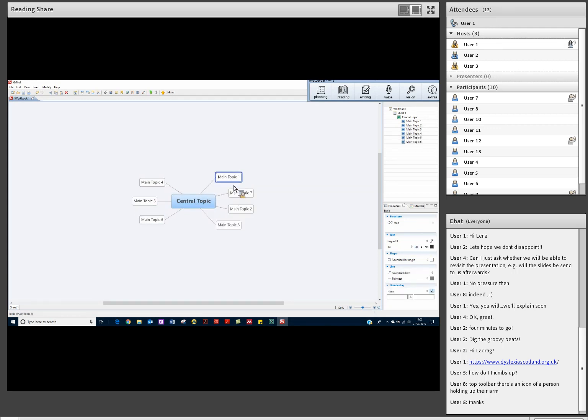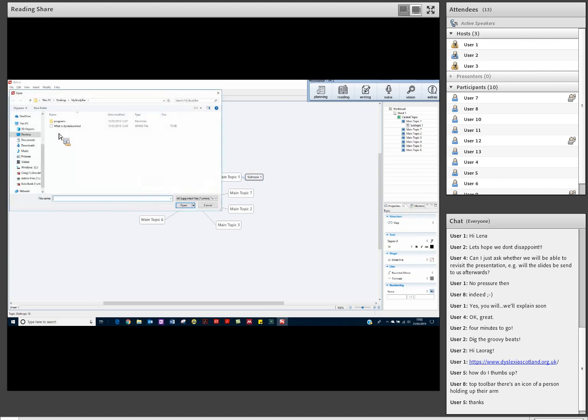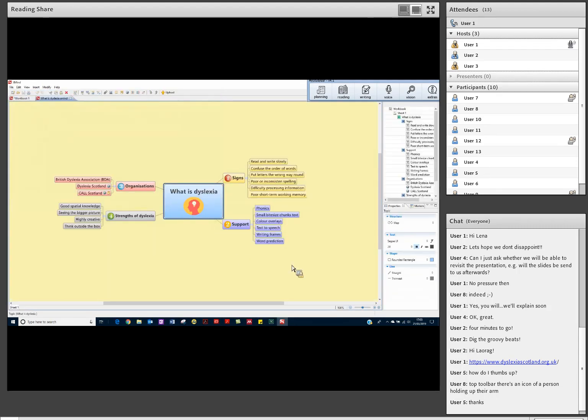And into topics, I can then say insert subtopic, that type of thing. But just to demo it, so you get a good idea, I can show you one that I made earlier. So if we go to open and say, what is dyslexia? Now you can see here we've got quite a nicely laid out mind map.